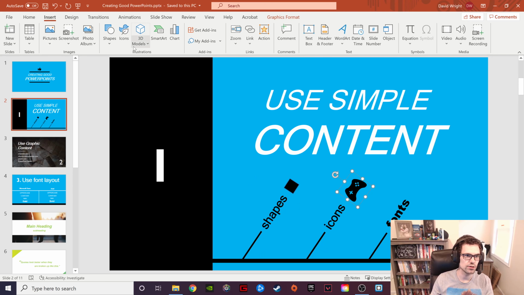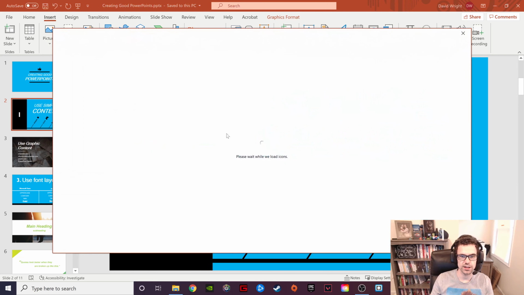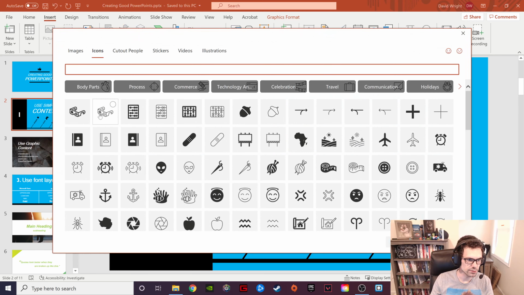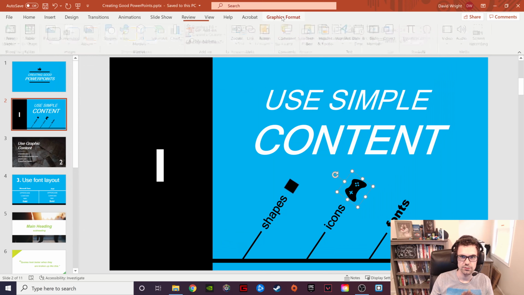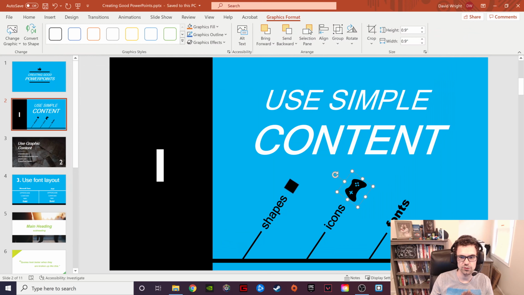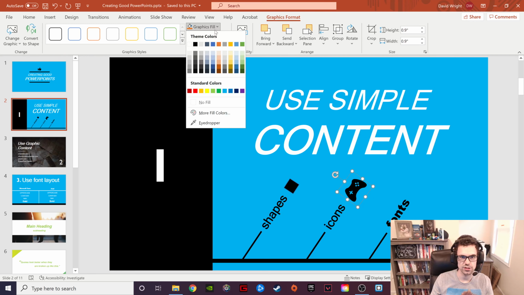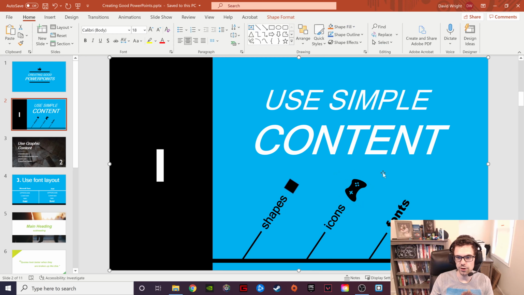Icons are another thing you can find in the icons button right here. You can search for pretty much anything you want and it will appear. Here we have a pair of glasses, alarm clock, and you can change the color of those icons once you pop open the graphics formatting panel here. So you can change the color to anything you basically want. So I picked a theme. I picked black and blue, and then you just throw these shapes, icons, and fonts.